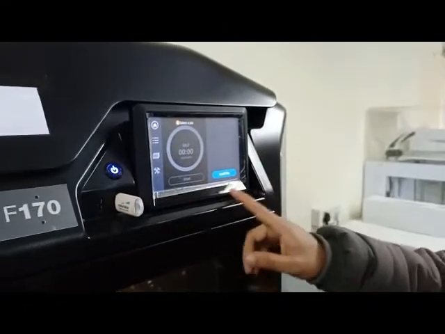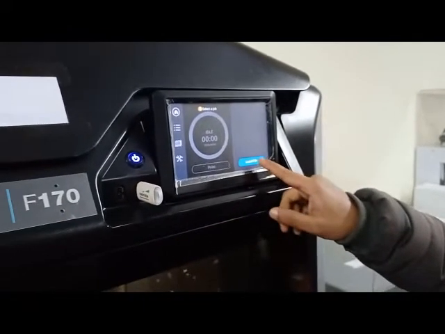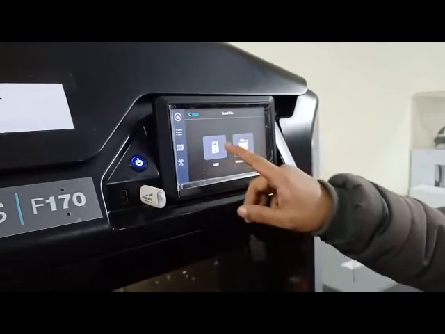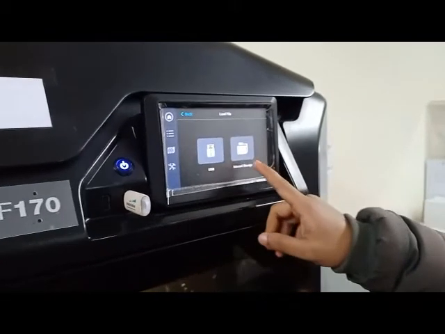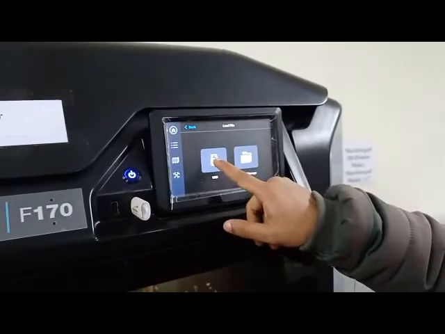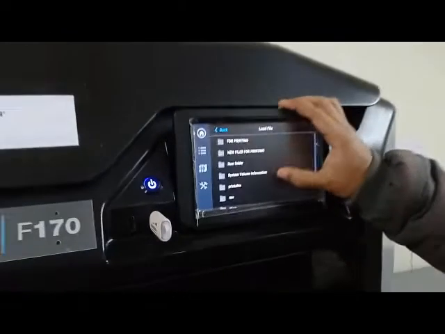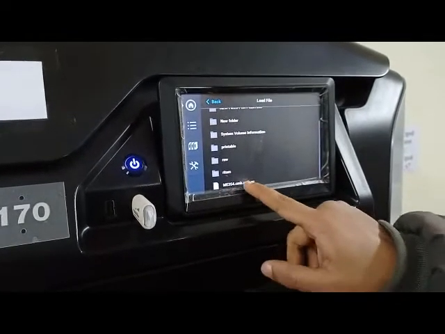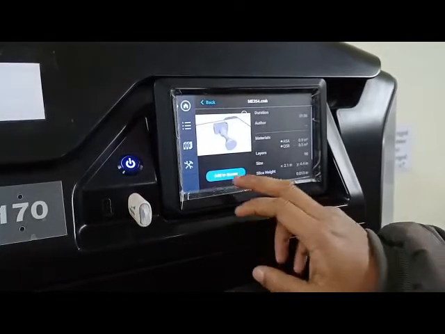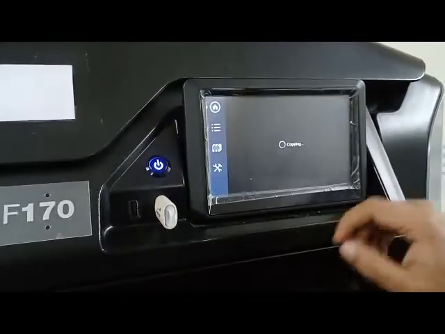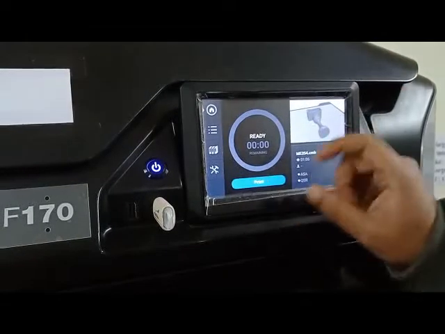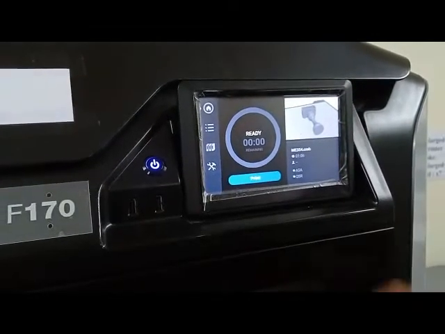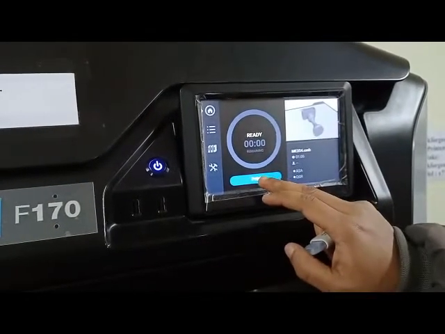So here you can see this option. We have this load file option, so click here, and we have this USB option and internal storage option. We'll move to the USB option, and here we have the file. You can see this is the ME354 CMB file. We'll click here and do add to queue. So it is copied now. We can take the pen drive out now, and we'll go for the printing.